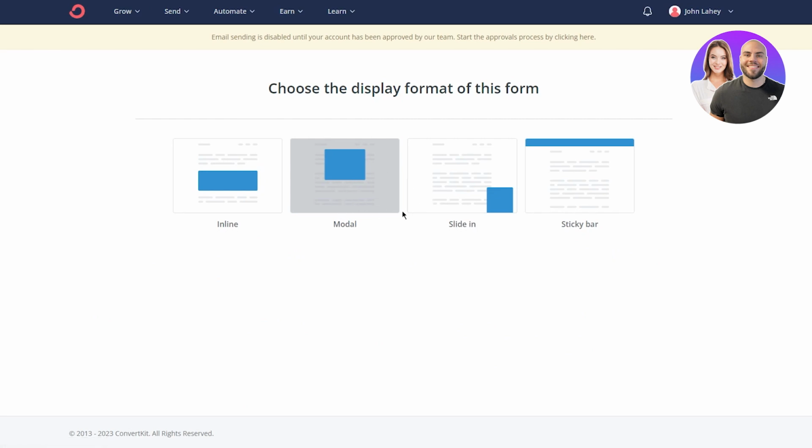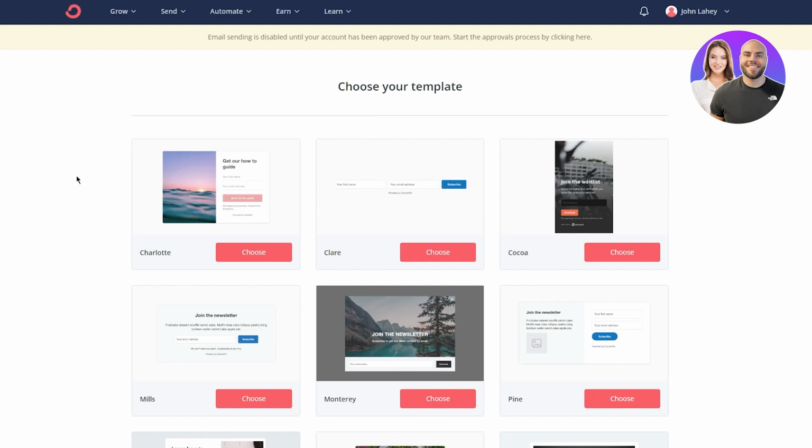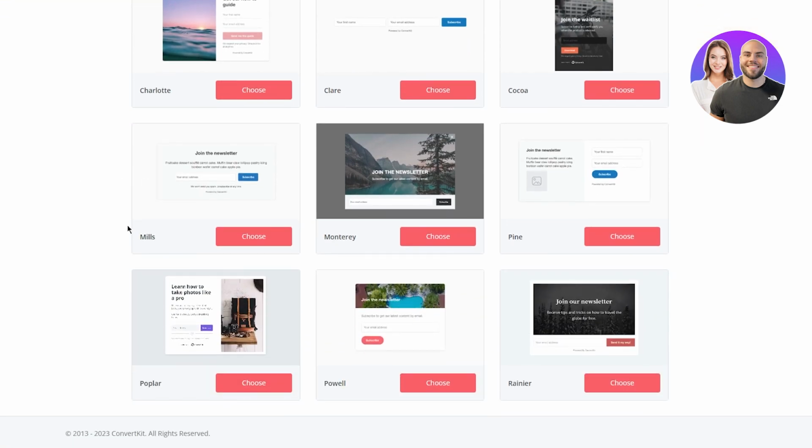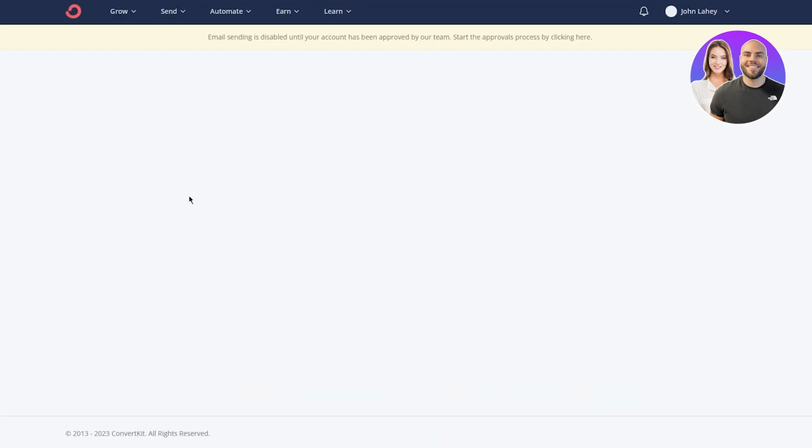Then you have the modal form. Modal form is what appears in front of your users when they visit your page, a big square that appears in front of your users. So that's a modal. Then you have the slide in. Okay, the slide in is obviously what pops up here in the bottom right. And then there's the sticky bar, which is a small bar that gives you this stuff over here. So I'm going to choose one from these. Let's go with modal because it pops up right in front of the audience, and they're more likely to fill in their information over there. So let's go and choose this template.